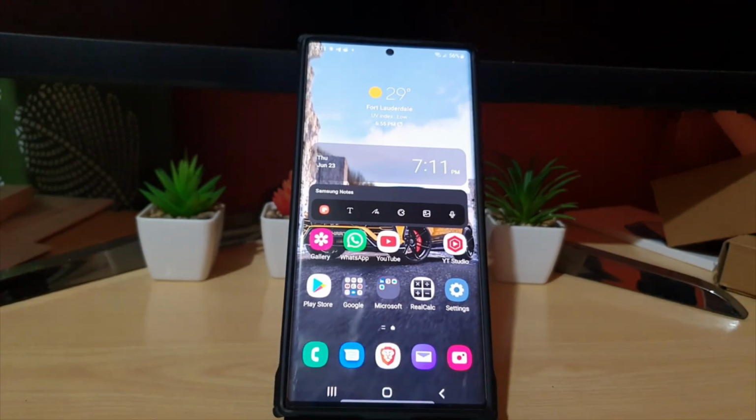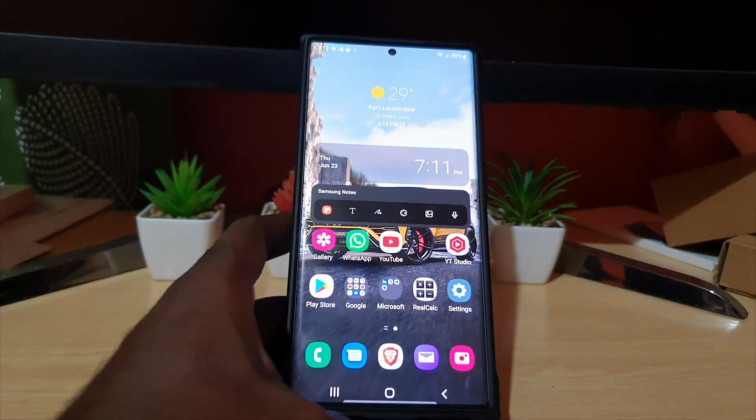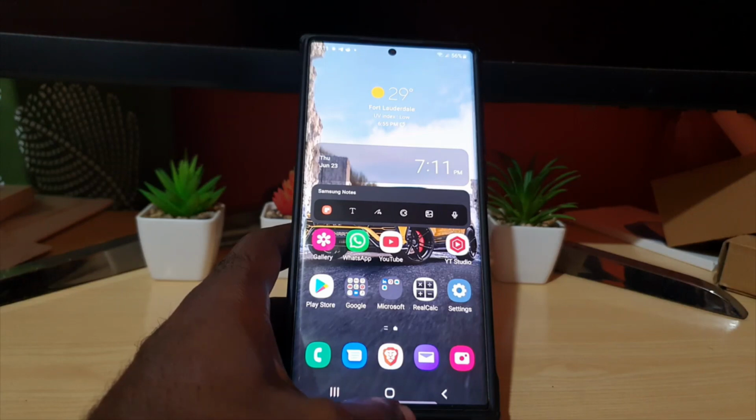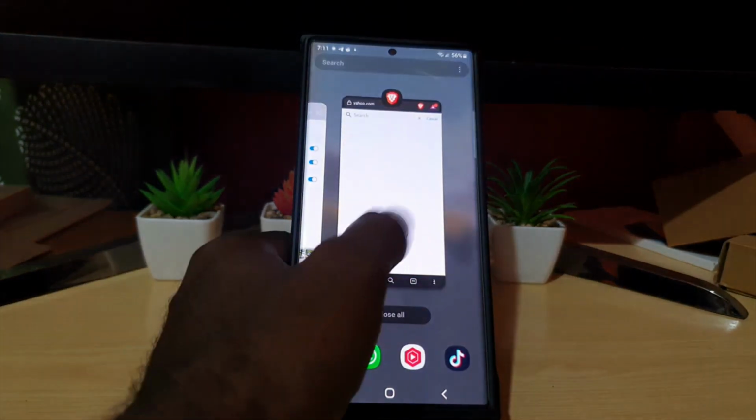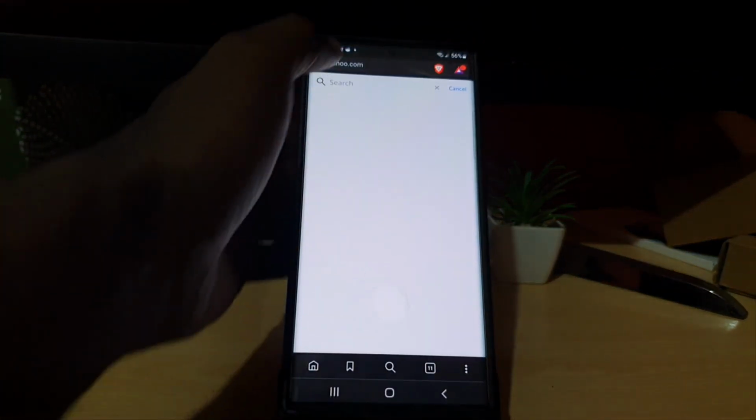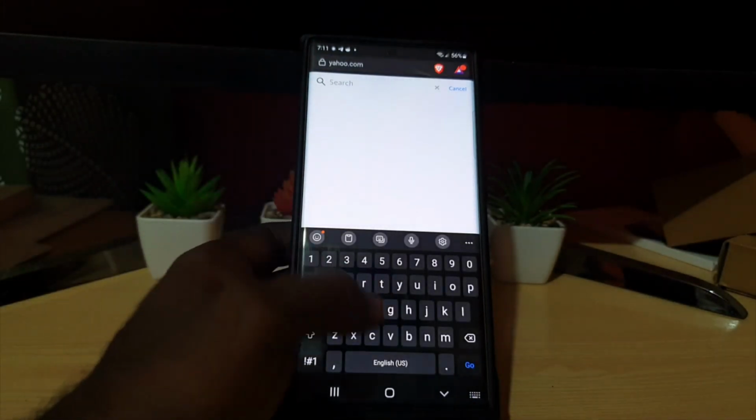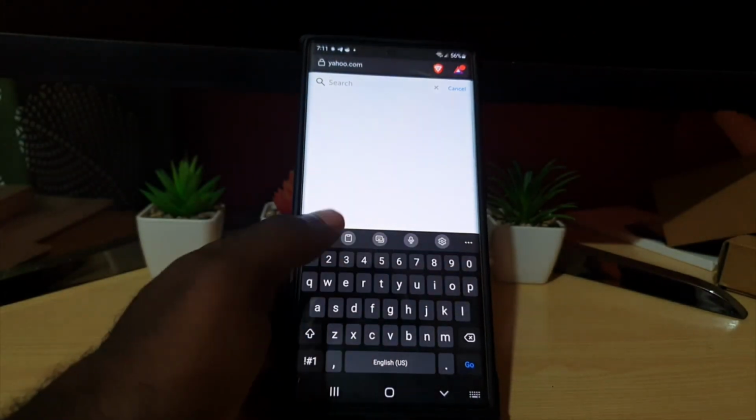In today's tutorial, I have the Samsung Galaxy S22 Ultra. This will apply to the S22, S22 Plus and other similar Samsung devices. I'm going to show you how to customize the Samsung keyboard. So of course, if we come here, you'll notice this is the Samsung keyboard. It has all of its functionality right here.